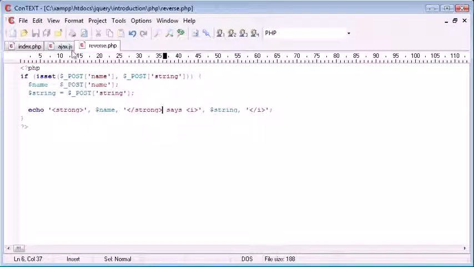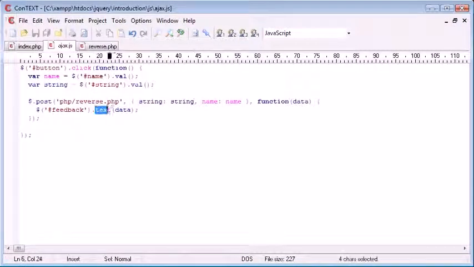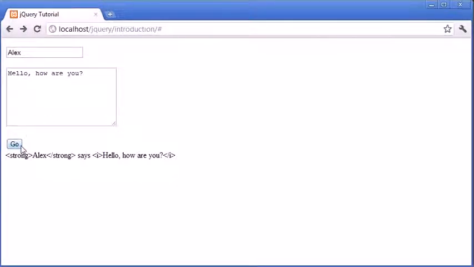Now if we go back to our ajax.js file, you'll see that we used the text function to apply this returned data from reverse.php into our feedback div area. In actual fact, instead of using text, if you need to pass HTML and actually have it render as HTML, you need to go ahead and use the HTML functionality. So now let's go ahead and just click go again. In actual fact, I don't think that's going to work, so we'll refresh. I'm going to type Alex and hello, how are you? I'm going to click go, and now it says, Alex says, hello, how are you?